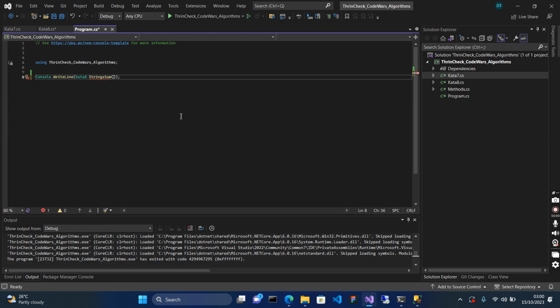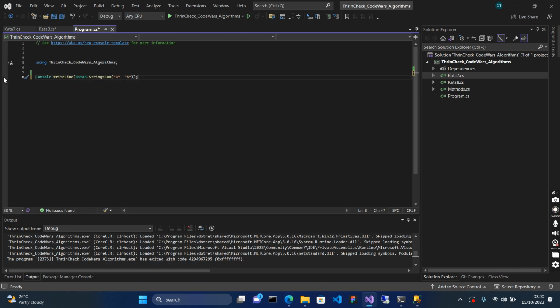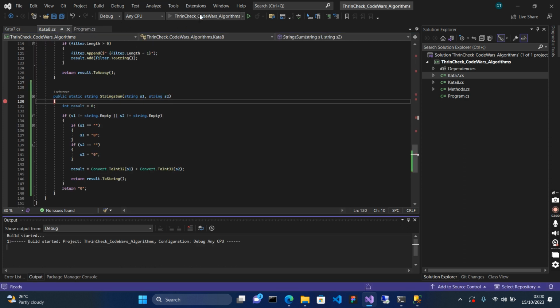So we pass string 4, then comma string 5, and the expected result should be string 9. Now let's run this in debug and see how it calculates it, converts it from string to int, calculates it, and other things like that.